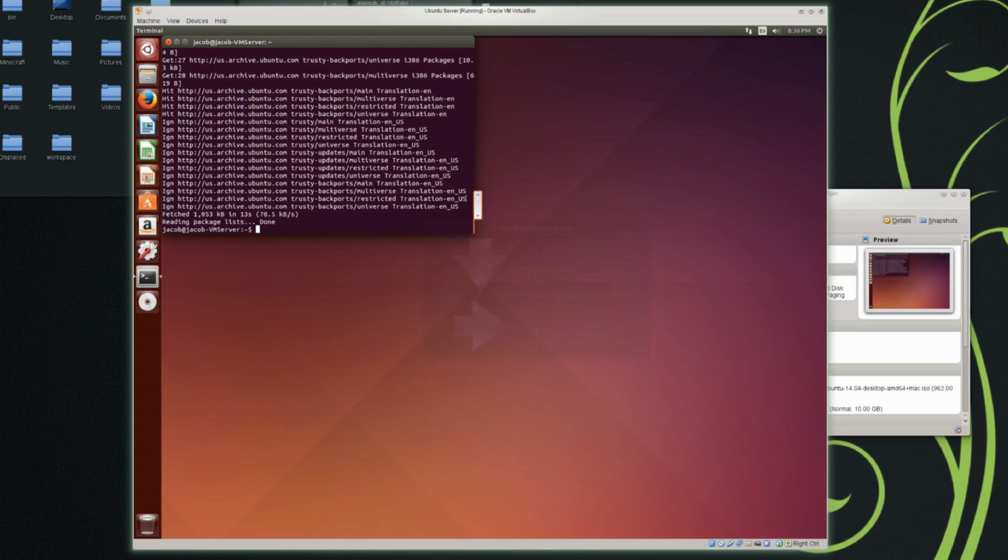Now we are going to type sudo apt-get install lamp-server^, and the caret on your keyboard is going to be above the number 6 if you hold down shift if you're using a standard QWERTY keyboard. Now what we're going to install is a meta package that will install Apache, MySQL, and PHP for us.